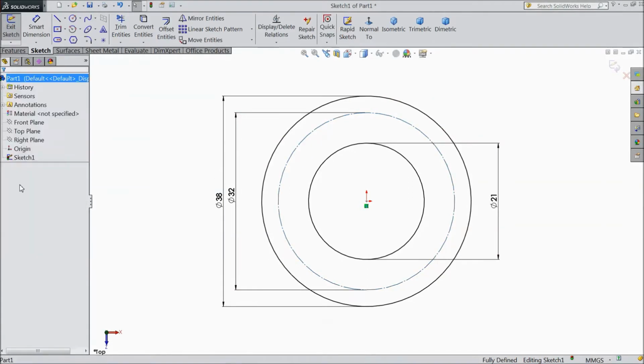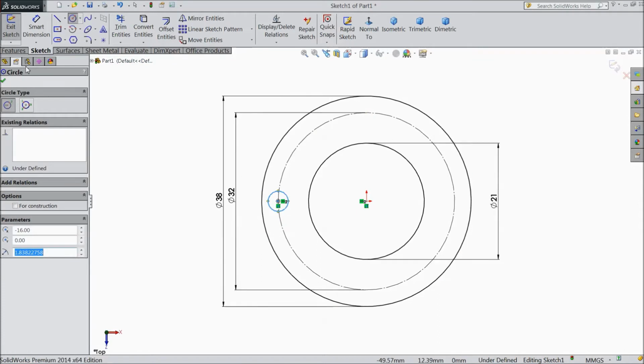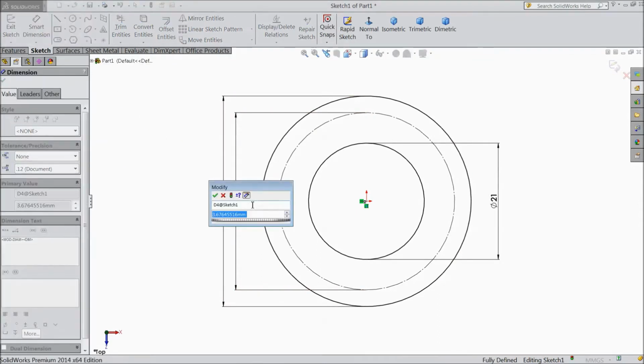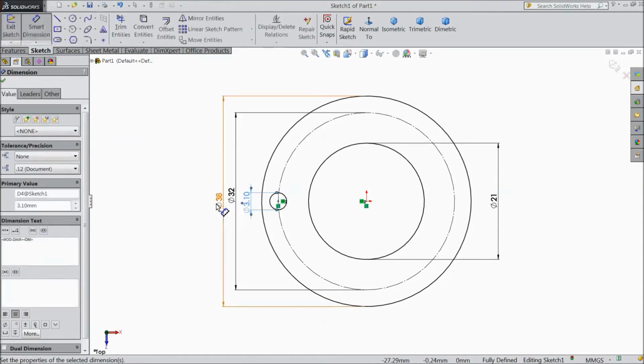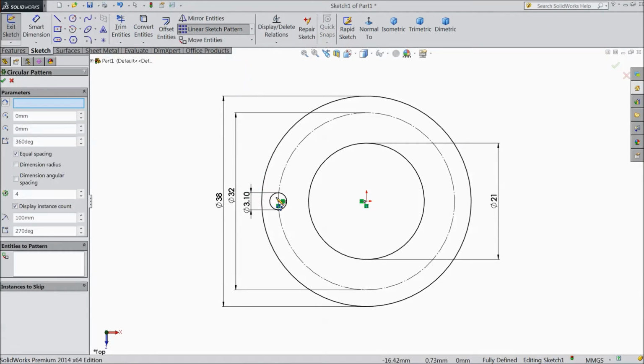Click OK. Now select circle and draw one circle in construction geometry. Assign diameter 3.1 mm. Okay, now go to circular sketch pattern. Select this circle and choose 6 numbers.